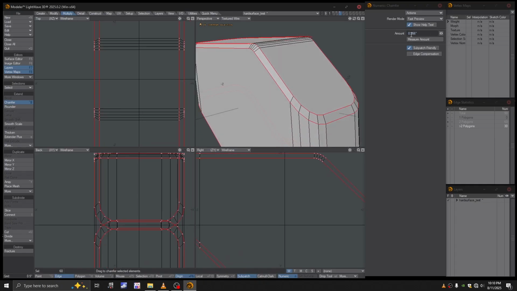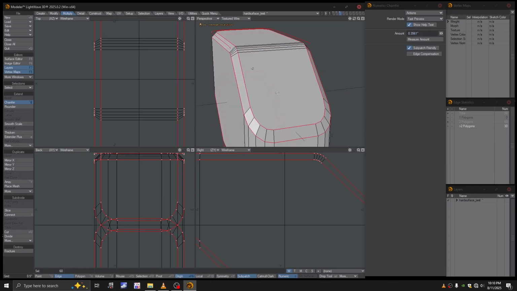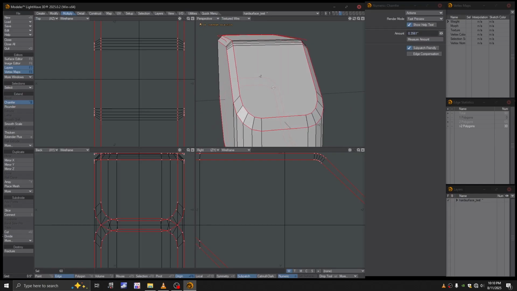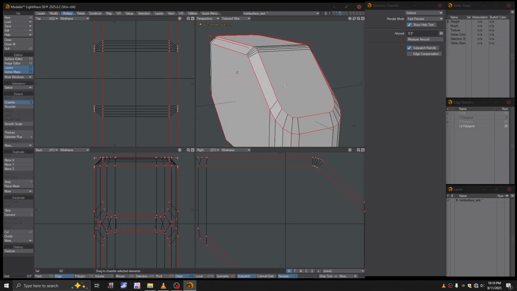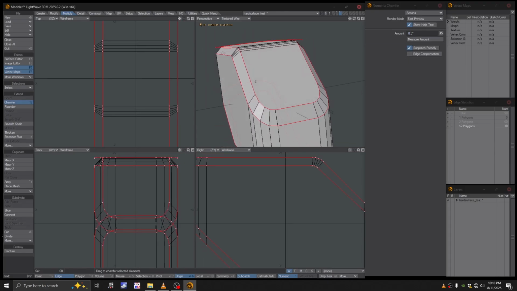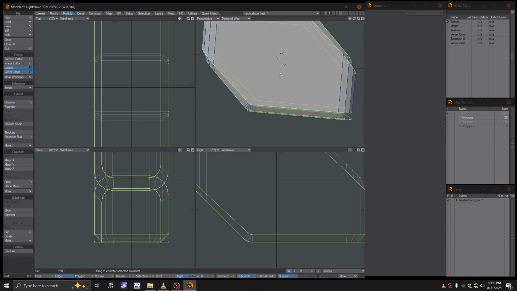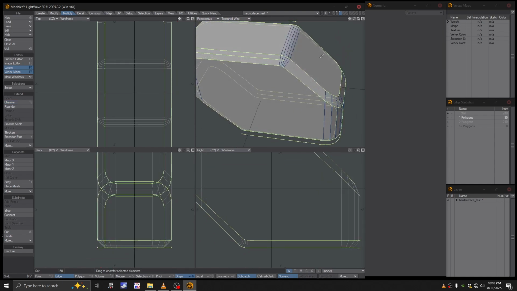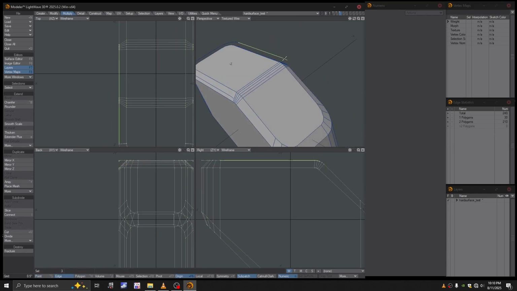Alright, so what do we need? We need more than that? Maybe let's do 0.5. I don't know what that line is doing there. It's probably something we're gonna have to delete. Hit space bar. Deselect. Yeah.